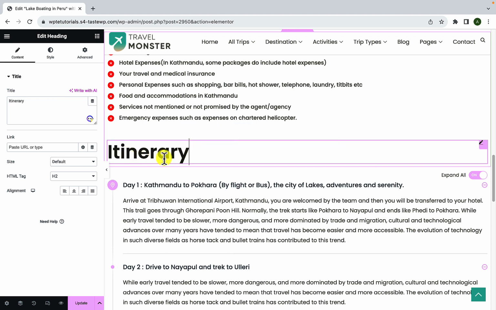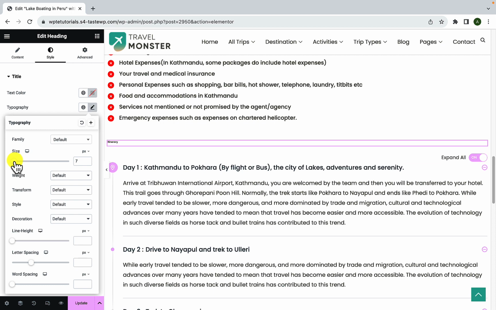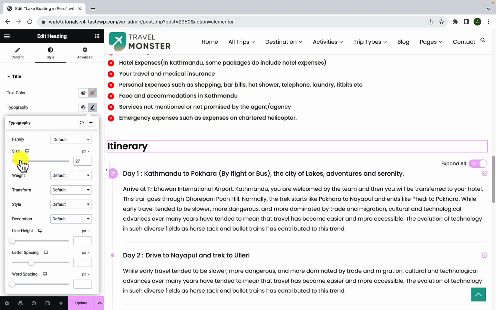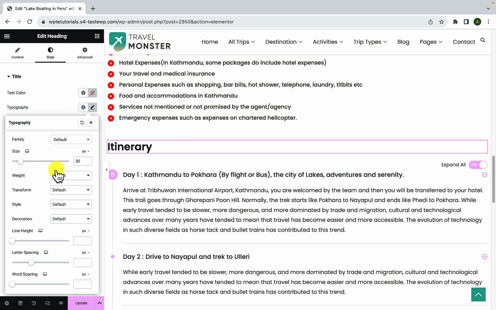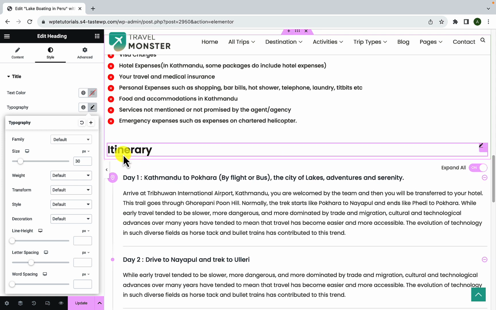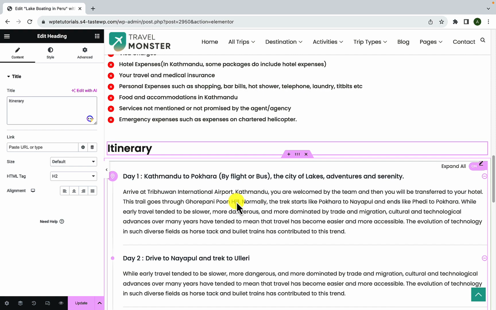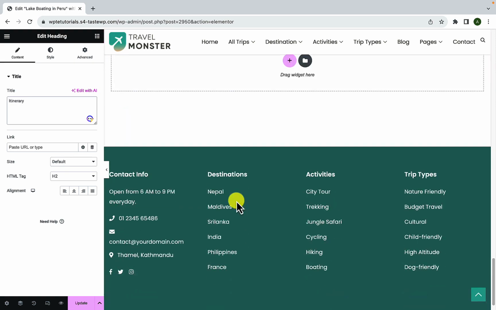Now let's decrease the size a little bit. So I will go over to Style, click on the pen icon, and let's set the size to 30, which I think is the ideal size and it looks good too. If you are not comfortable directly typing the title, click on Content and type the title from here. You can also make use of other settings and make required changes to your itinerary.